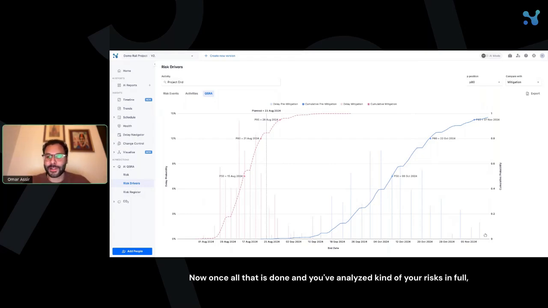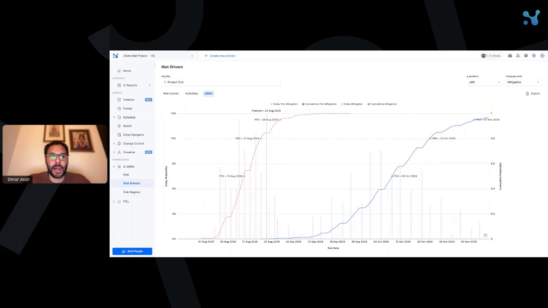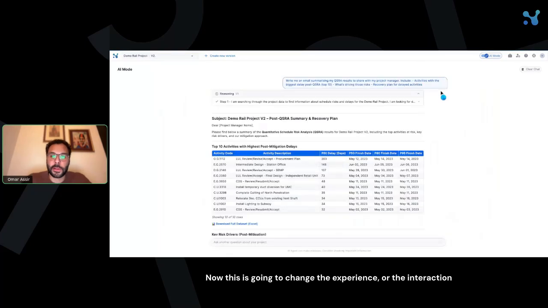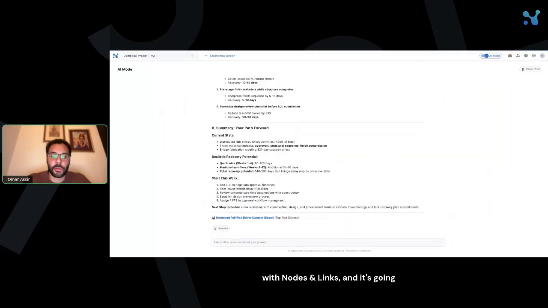Now, once all that is done and you've analyzed your risks in full, this is where you can begin to leverage the second aspect of our AI engine, which is the generative AI, and some of our AI agents to actually contextualize these results and then use the data that you have to either report upon, to share with other members of your team, or to investigate further, leveraging our AI mode. So what I'm going to do here is in the top right hand corner, I'm going to toggle on my AI mode. Now this is going to change the experience or the interaction with nodes and links.